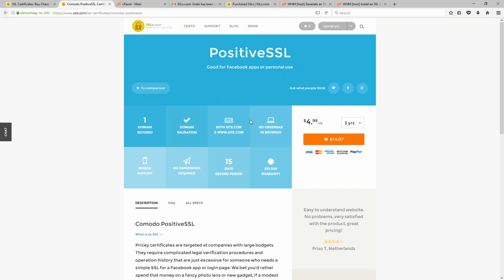And most of them are going to say no green bar in the browser here. Again, the green bar is something that you can only achieve from getting the most expensive extended validation certificate. And again, you do need a legally registered business or company name to be able to obtain that type of certificate. So for the average user that's just running a content-based Amazon website, for example, not only is the green bar not necessary, but you probably don't even have a legally registered business to be able to obtain that type of certificate.